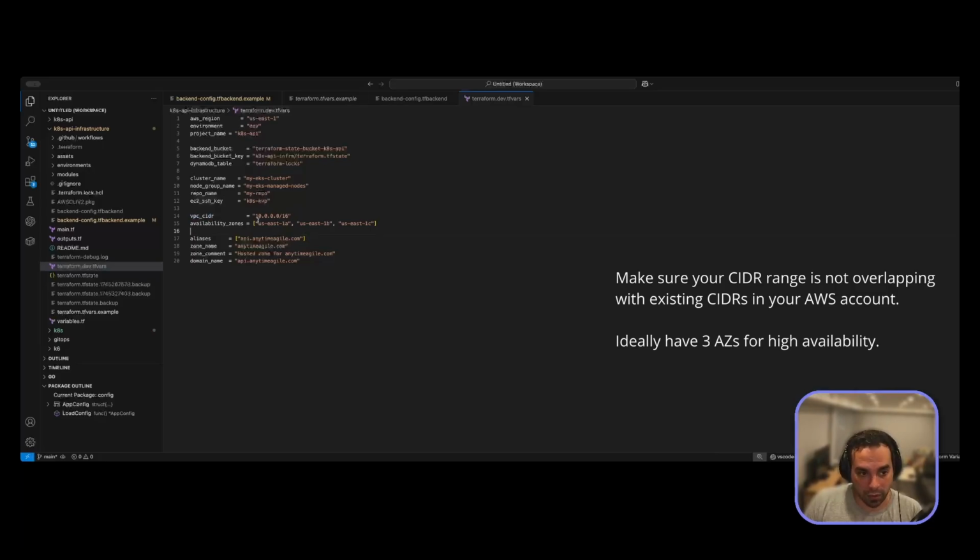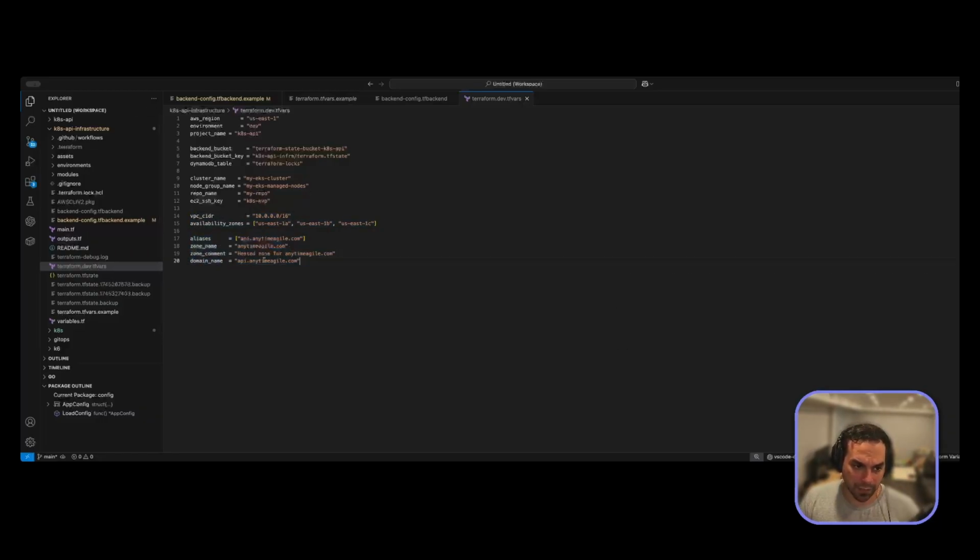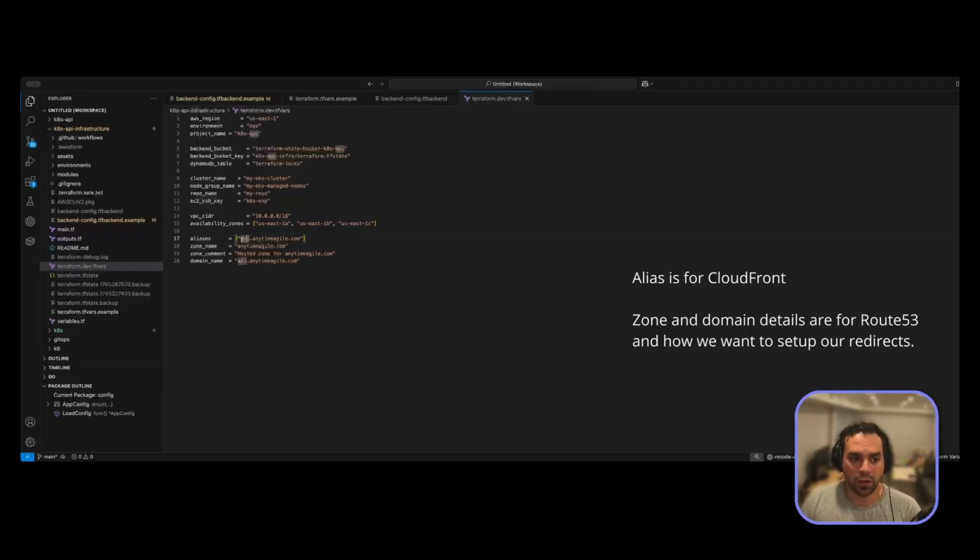The availability zones that we want to deploy to are 1A, 1B, 1C. Depending on the needs that you have, you can configure these differently, but I do recommend 3 so that we have that high availability. From the alias perspective, we want our API to be available at a subdomain. And so I typically do API.my fully qualified domain. And so API.anytimeagile. The zone name and zone comment are simply config values for our hosted zone. And then the domain name itself, which is where you will go to hit the API itself, is API.anytimeagile.